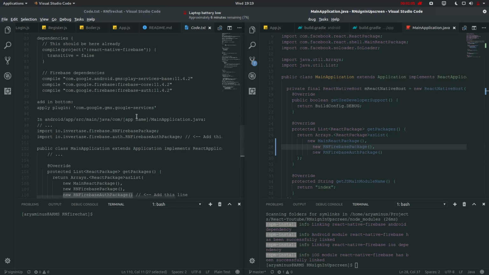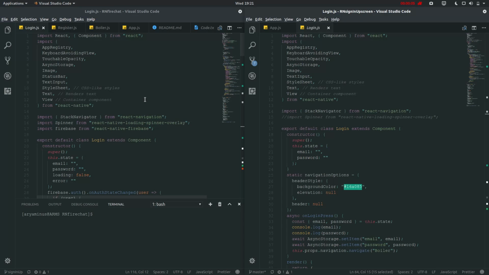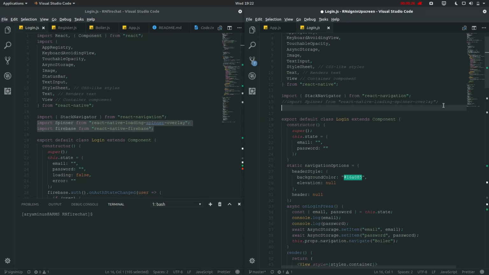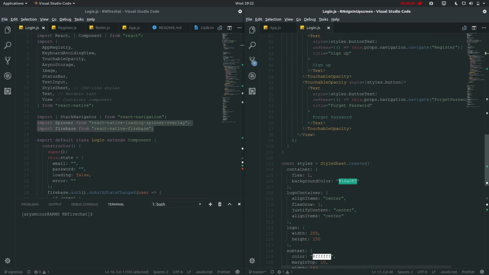So now the setup has been done, and we'll be moving to making the UI. Now we need to import this status bar, spinner, and Firebase. You actually don't need status bar because we are just doing it for our UI, which we'll be using to just color the status bar like this color, background color. So just go ahead and import this.